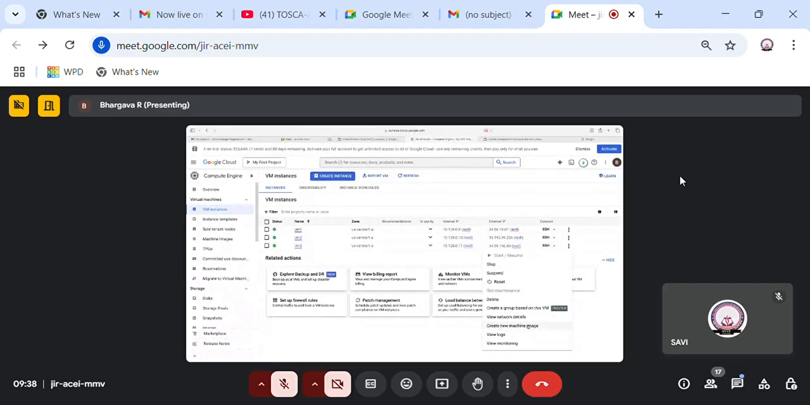What do we mean by machine image? A machine image is nothing but, see, every time I'm creating a virtual machine, I need to set my configurations, encryption, everything which I need to take care of, which is a tedious job for me, even for a cloud administrator also.